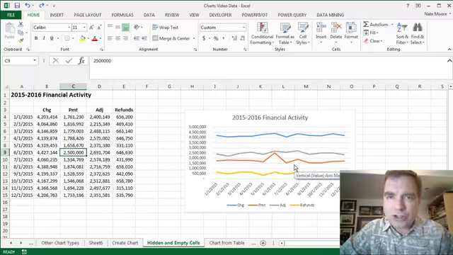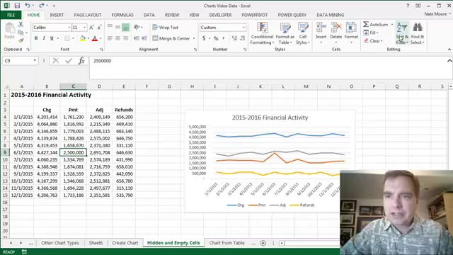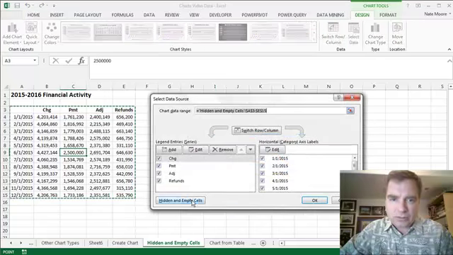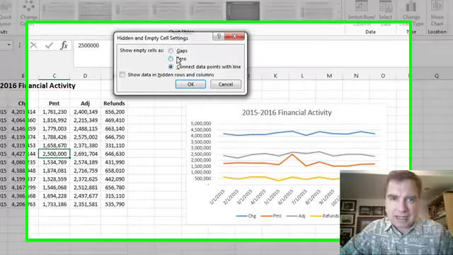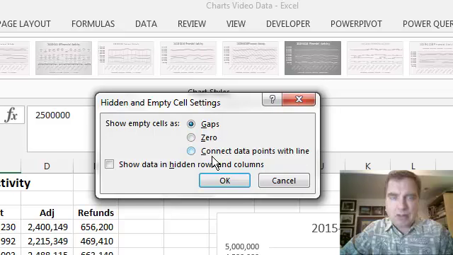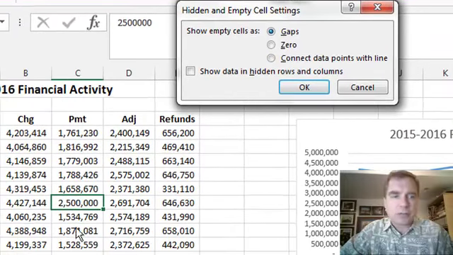It's really a chart-by-chart decision to come into the select data source window, hidden and empty cells, and decide, am I better off with gaps? Am I better off with a 0? Or am I better off connecting the line? That may be a case-by-case decision as you look at your chart. But I wanted you to see that there are 3 options if you're missing data like we were with June payments.